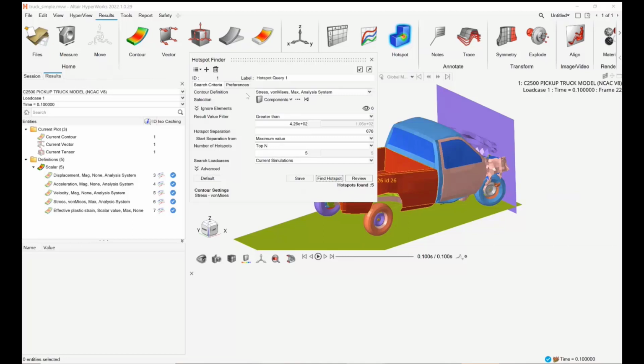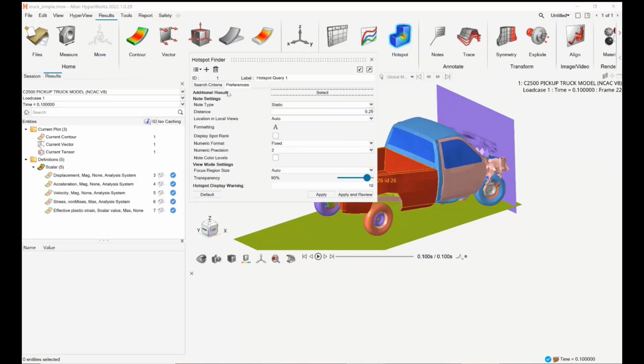We found 5 hotspots. Then I want to see where those hotspots are located, but I also want to see strain results at those locations. So you can come in to the additional result button, open the dialog, and it will list all the results that are available for this entity type. In this case, I have contoured stress, which is on the elements. So the one additional result that's available on elements is plastic strain.